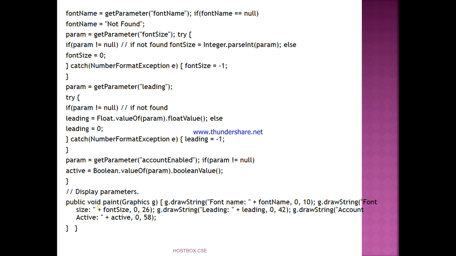When I want to display or redisplay, I also need the support of the paint method. So I'm using public void paint(Graphics g). Then I'm writing g.drawString("Font name: " + fontName, 0, 10). Next line, g.drawString("Font size: " + fontSize, 0, 26). This is the size I am going to fix. Then g.drawString("Leading: " + leading, 0, 42). Then g.drawString("Account Active: " + active, 0, 58). So simple. You have to use the getParameter method when you want to pass parameters to the applet.